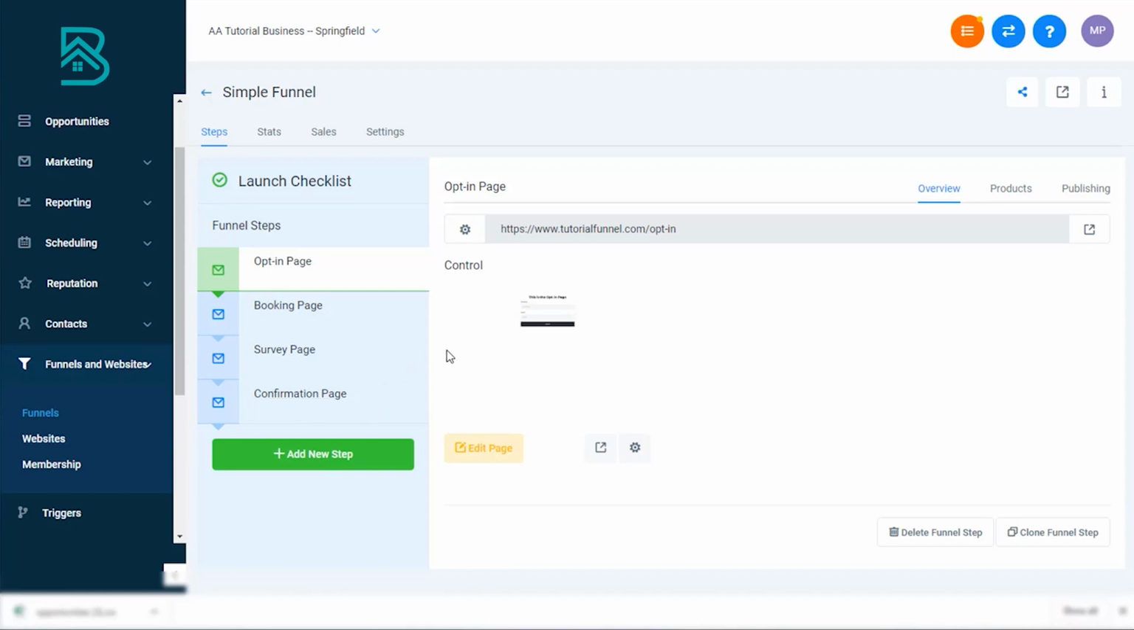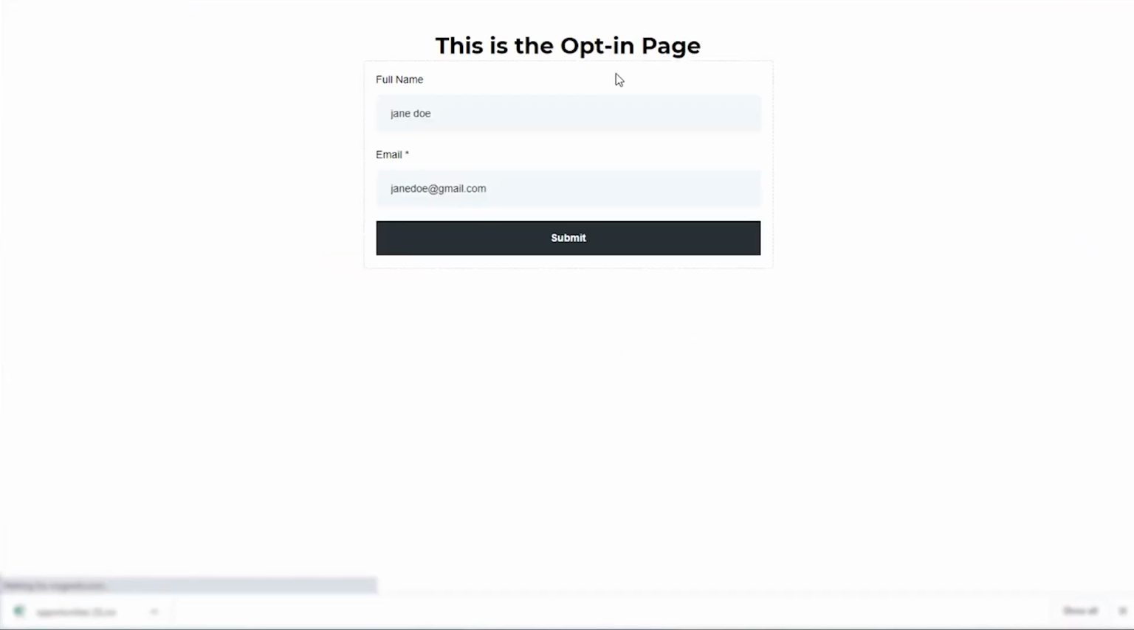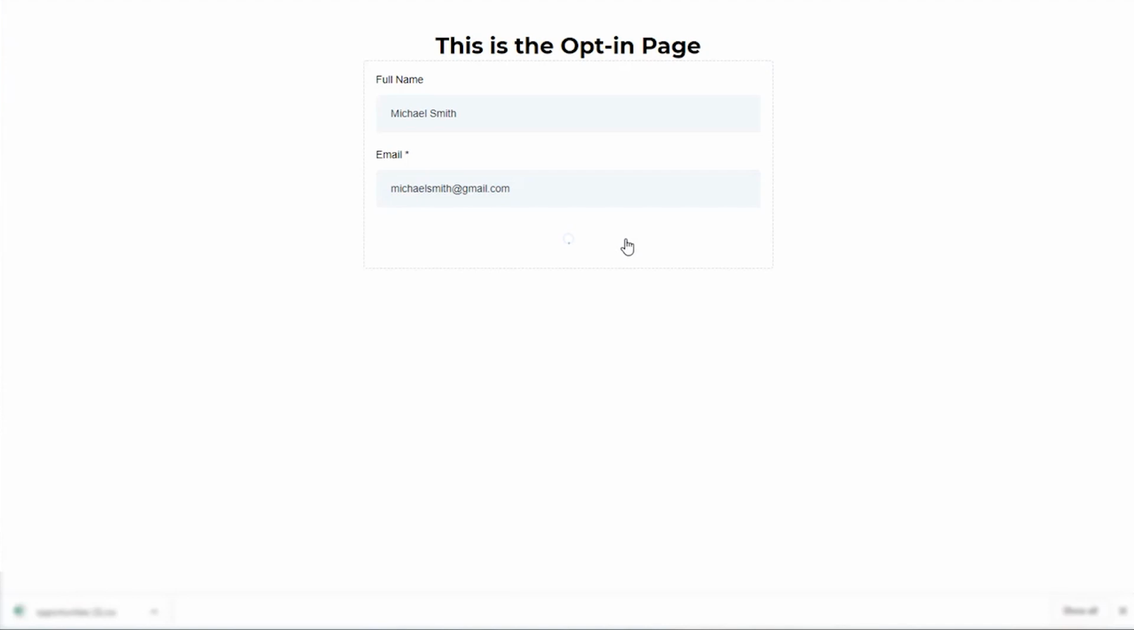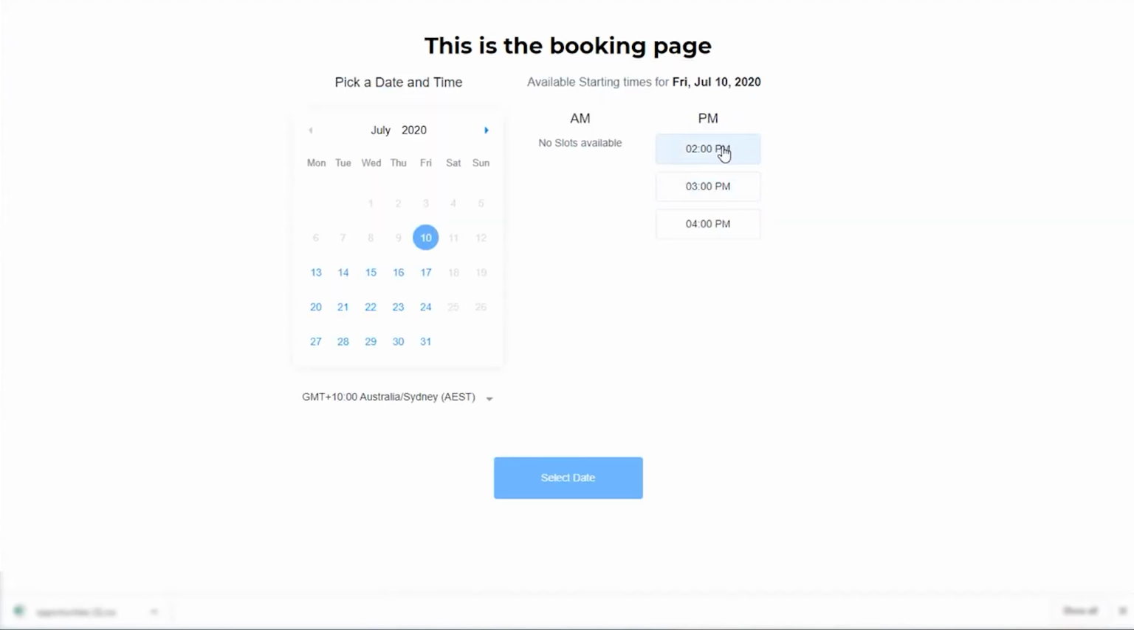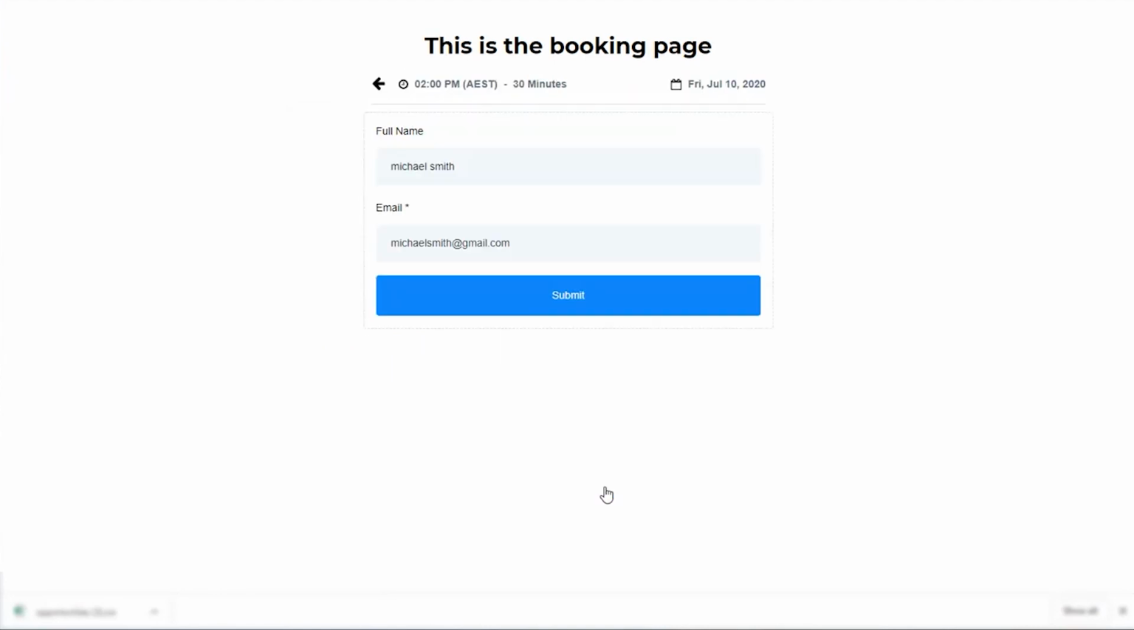Okay, so I'm going to demonstrate what happens here, and then I will show you how to set it up as we go. So we're going to preview this page, and here's our opt-in page. There's Jane Doe from a moment ago. We're going to make this one called Michael Smith. And just as if we were a lead on your business, we submit the information here. And in this case, we're going through to a booking page. And we're going to choose a time, book in our calendar and submit that booking.